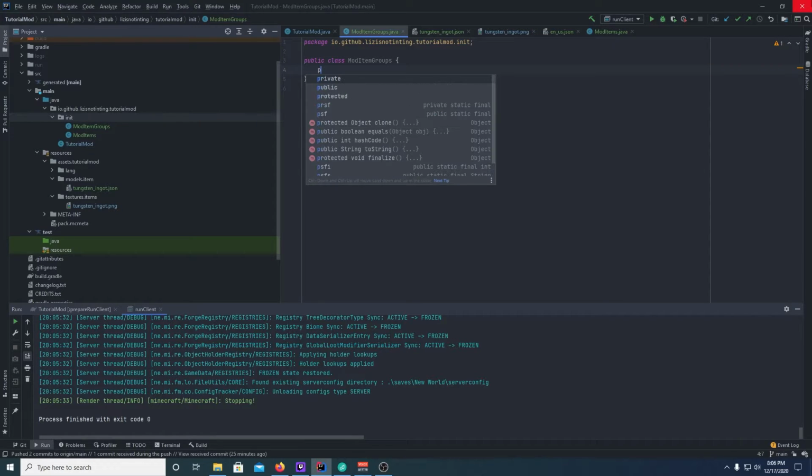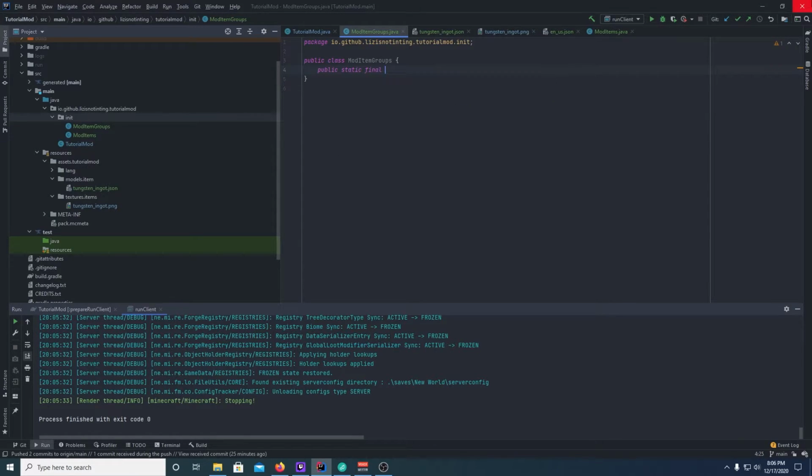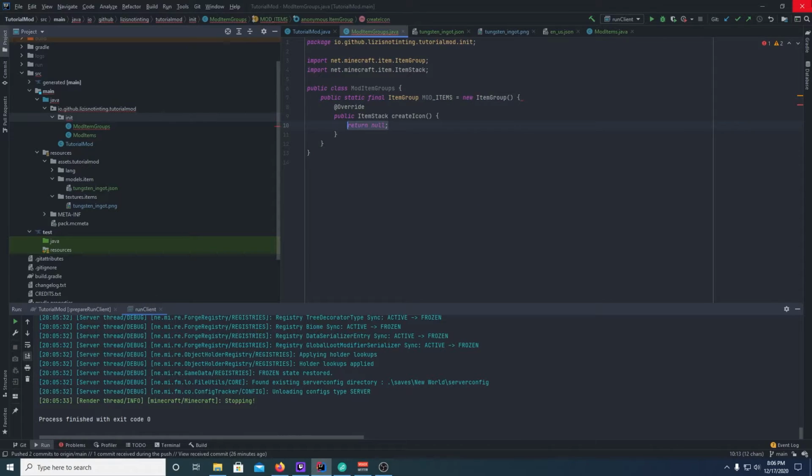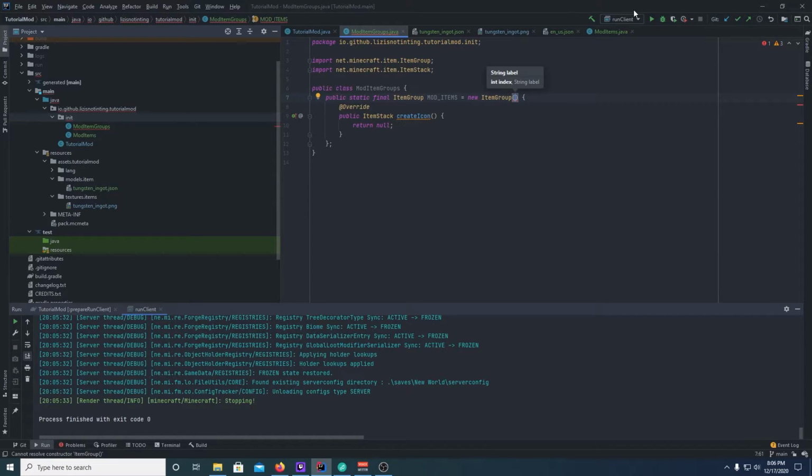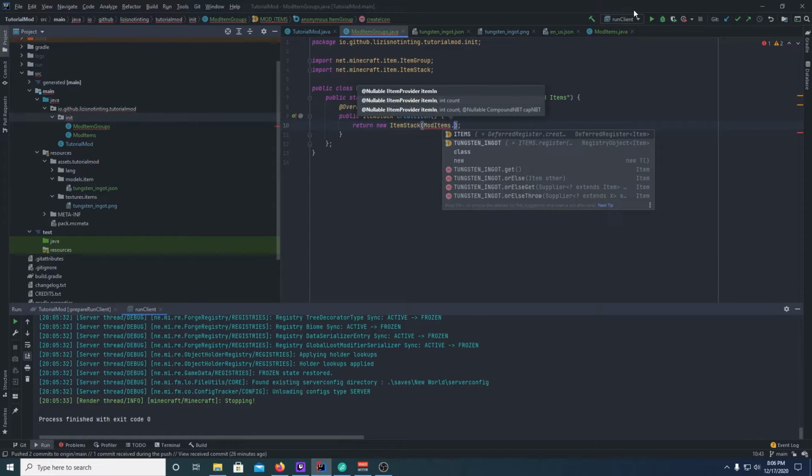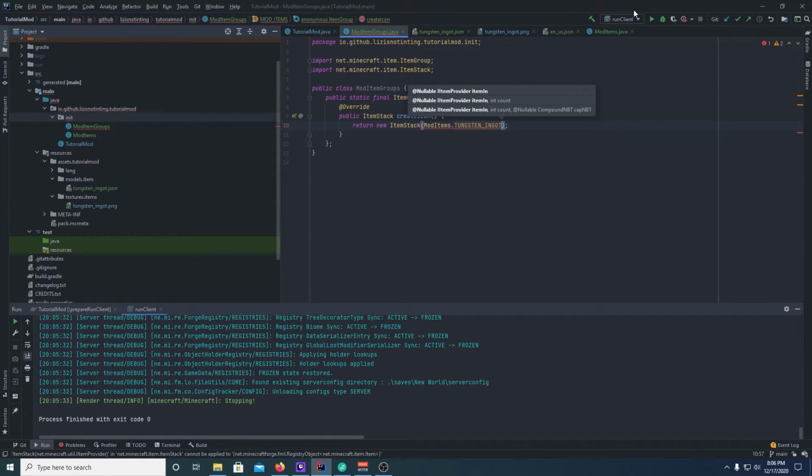And we're going to create a new item group. This is going to be called mod items. That's just a new item group. And you see that our item group will take an actual item stack to create the icon and also a label. So for the label, we're going to say mod items. And for the item stack, we're going to say a new item stack. That's going to take an item. So for that, we're just going to do mod items dot tungsten ingot.